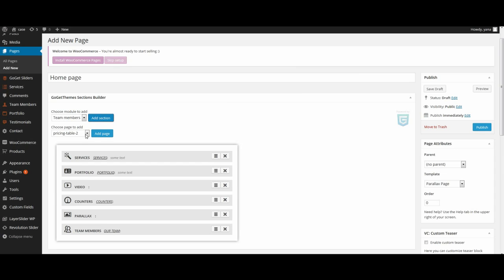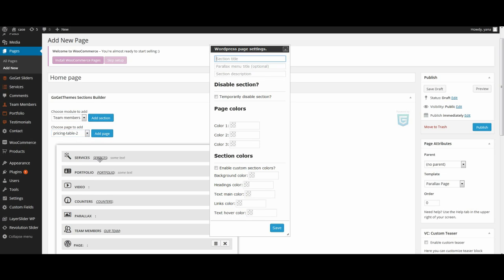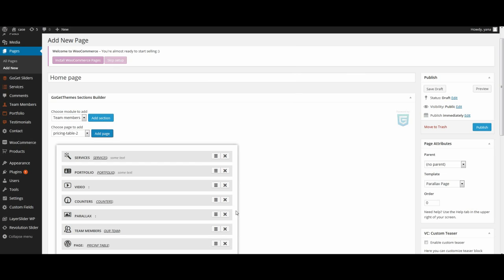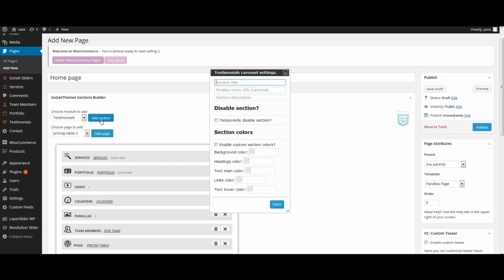Save changes. Next is the pricing table section. For this, we need to add the pricing table page we created earlier. Enter the titles and the parallax menu title. Set colors for the tables. The next will be the testimonial section. It has simple settings. Save.